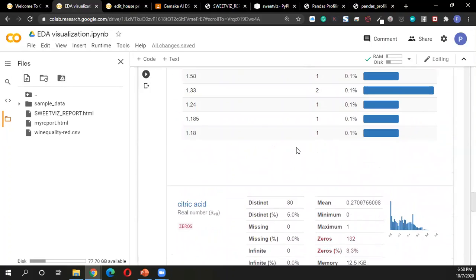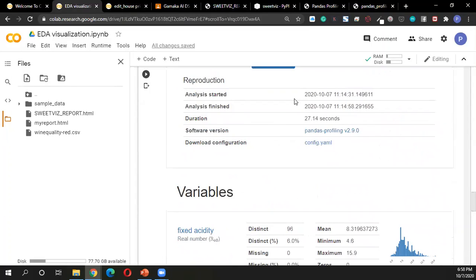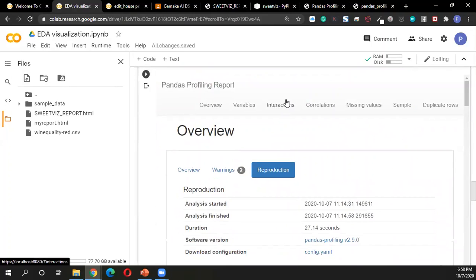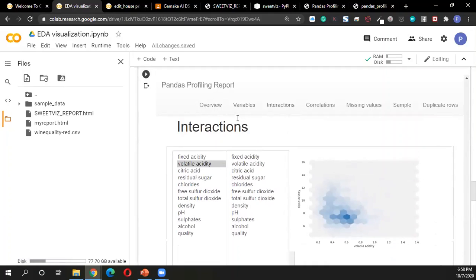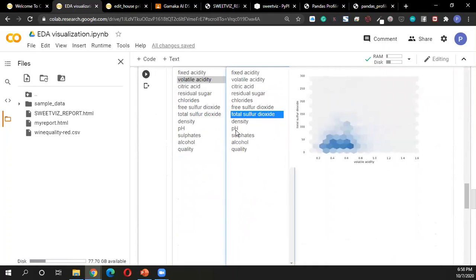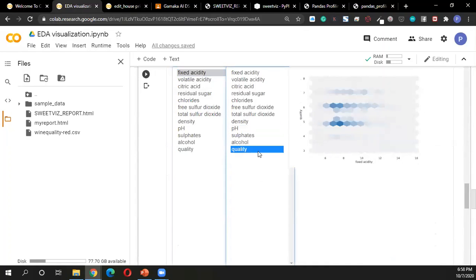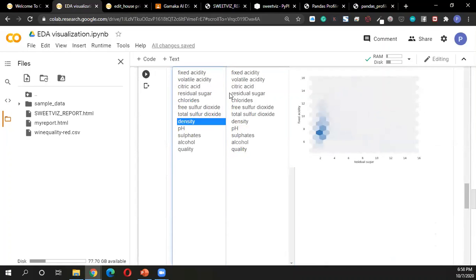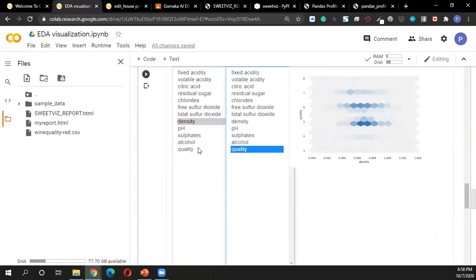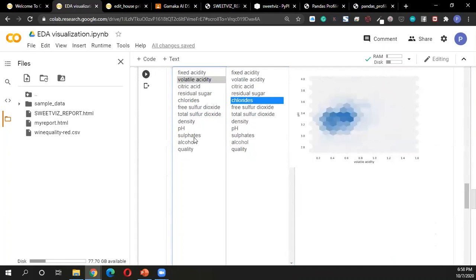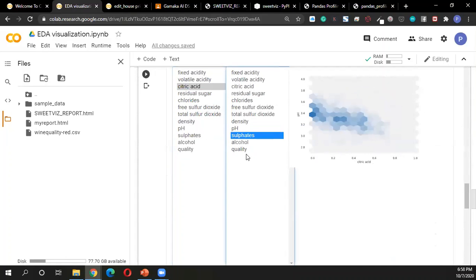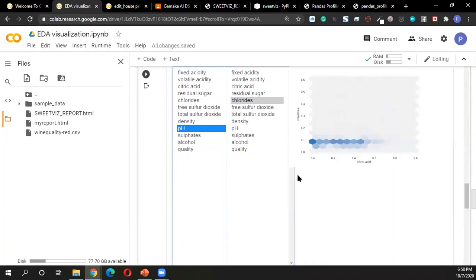So I think it's clear to you, and the other tabs are the same. I will just go through it. Interaction: basically, with interaction you can see the relation between two variables. If you want to see if there is some relation between fixed acidity and quality, that also it's going to showcase. You just have to select the columns if you want to see some kind of relation.